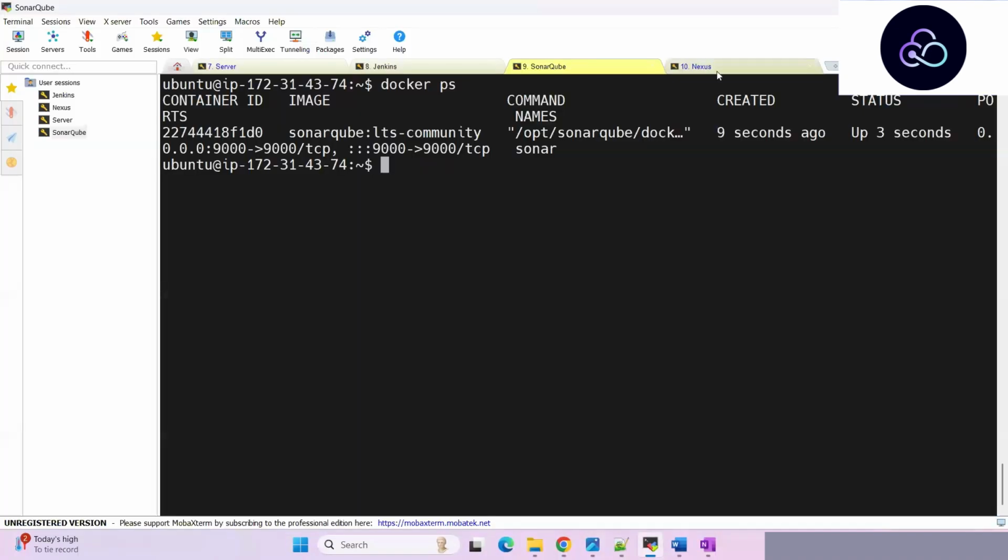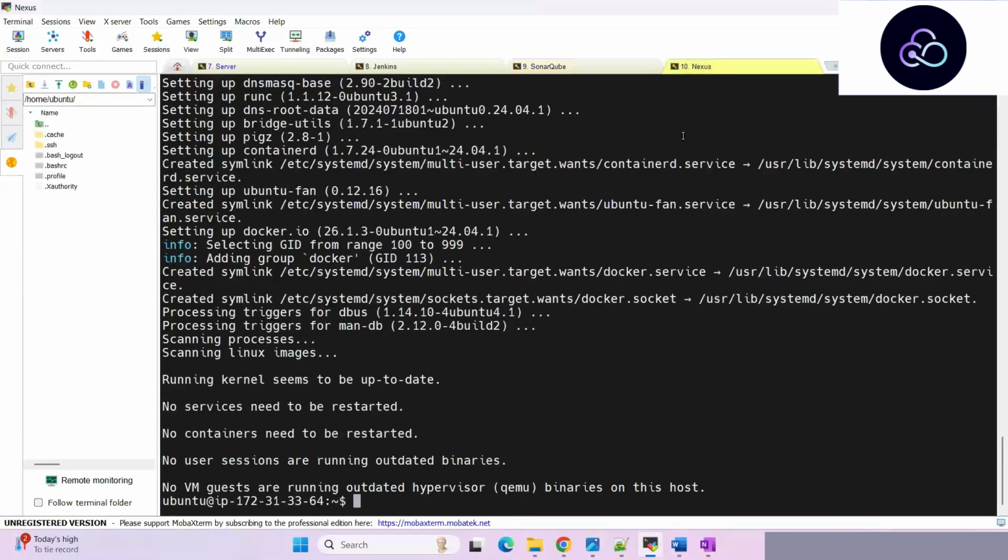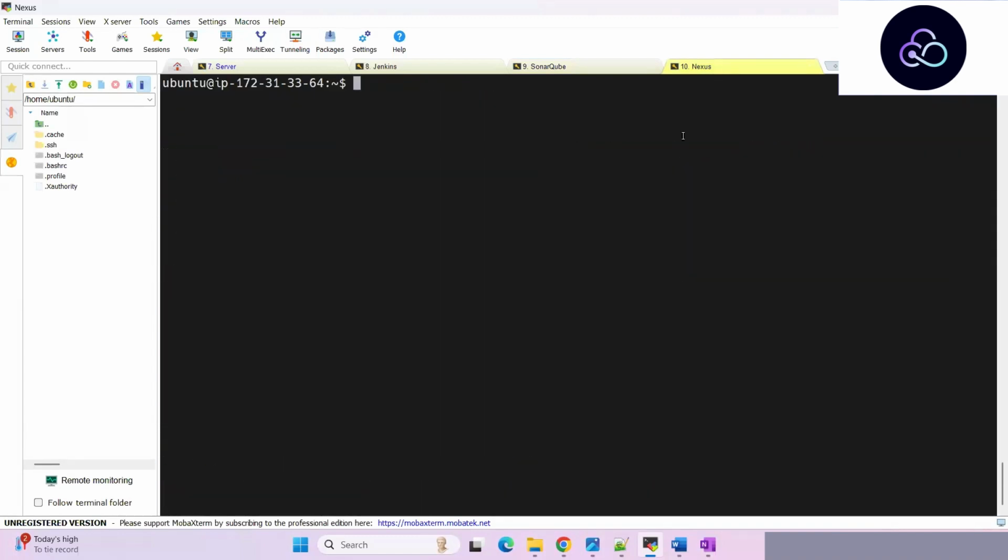Meanwhile, we can go to Nexus, and I think we did install Docker. Here also we need to do the permission change. sudo usermod -aG docker, then Ubuntu you can write, or you can write $USER, both are the same. And for the changes to be applied, newgrp docker. Okay, so this is done.